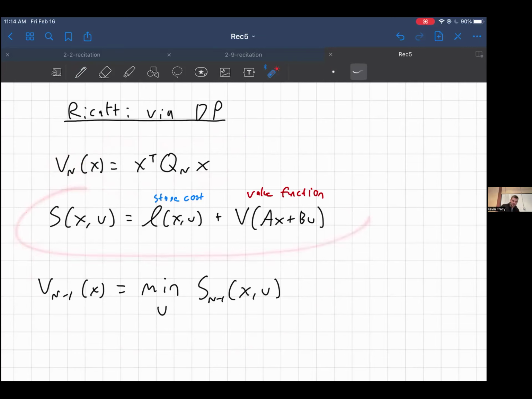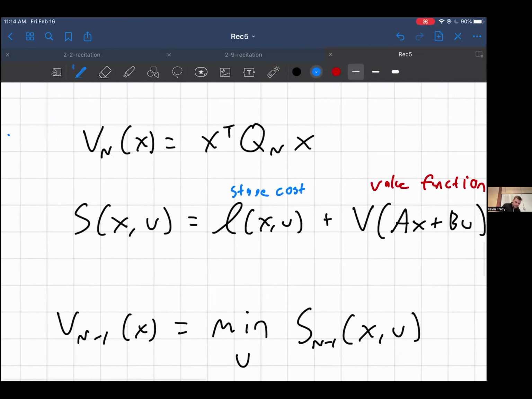Here's our action value function. Let's give these names: value, and action value.